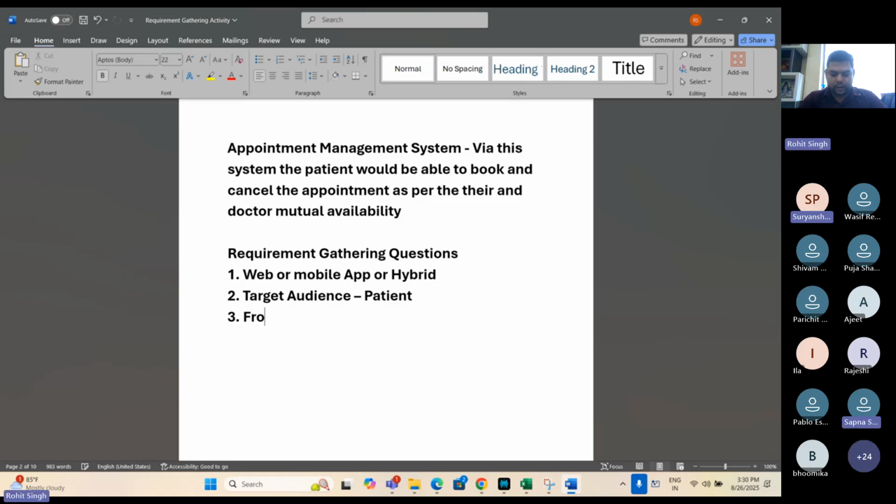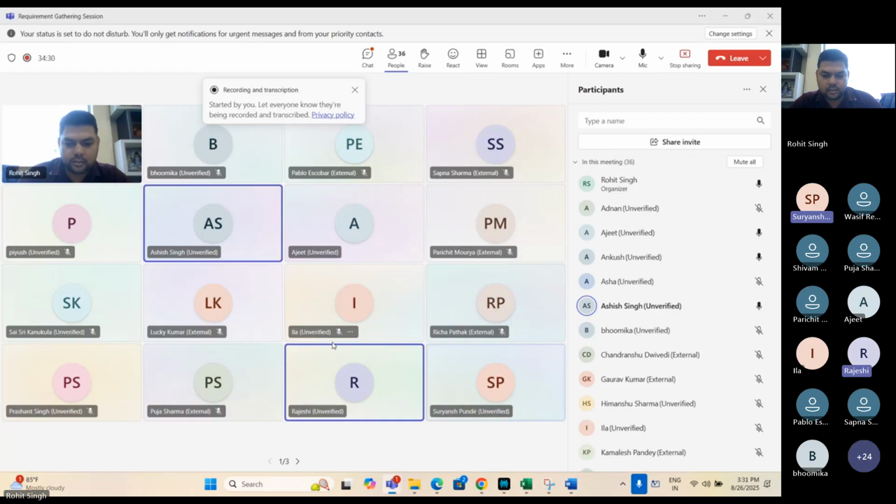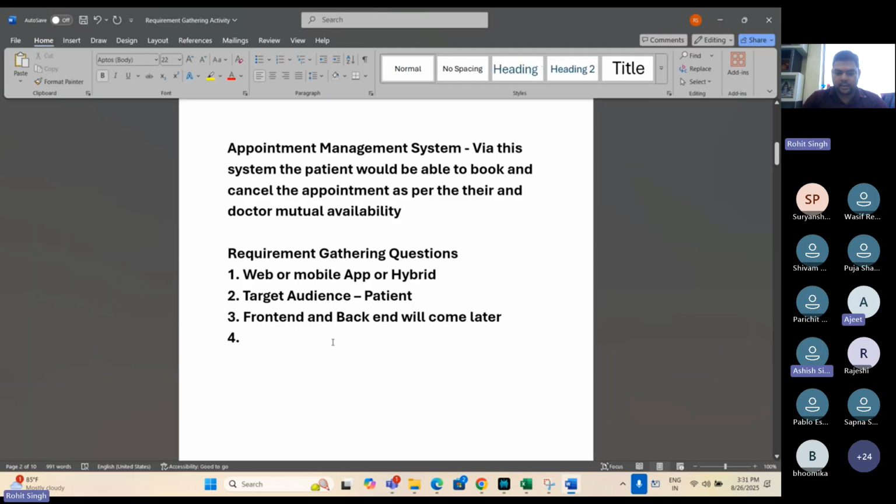Okay. Like who will be the primary user of this system? Front end and back end will come later. Yeah Rohit, who can access the system, basically all users of the system, like doctor, nurse, patient, admin. So yes, those are exactly roles, business drivers, personas or actors, or live users.